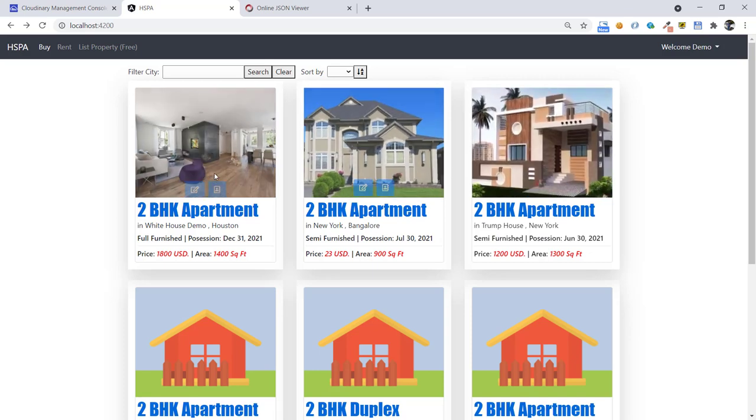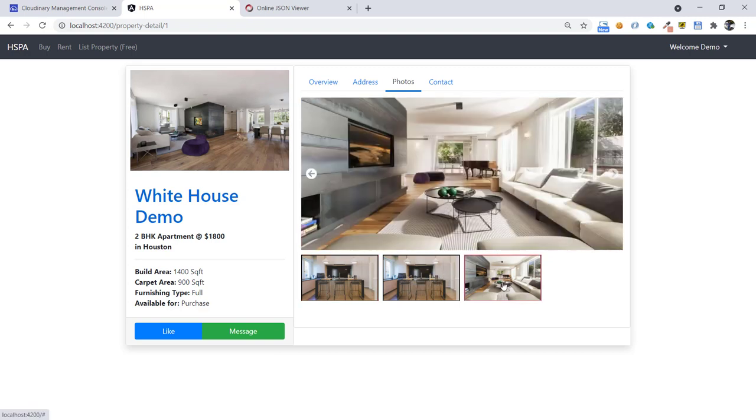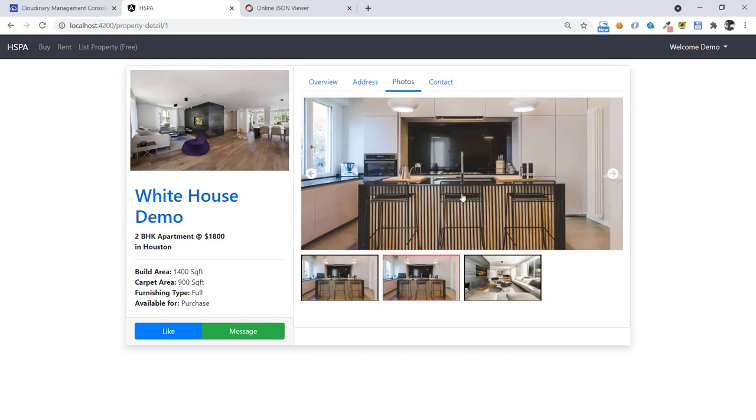So photo upload functionality has been added in our previous video. Let's update our API to add a few more endpoints, to change the primary photo. And we will also add a method to delete the existing photo in this video.